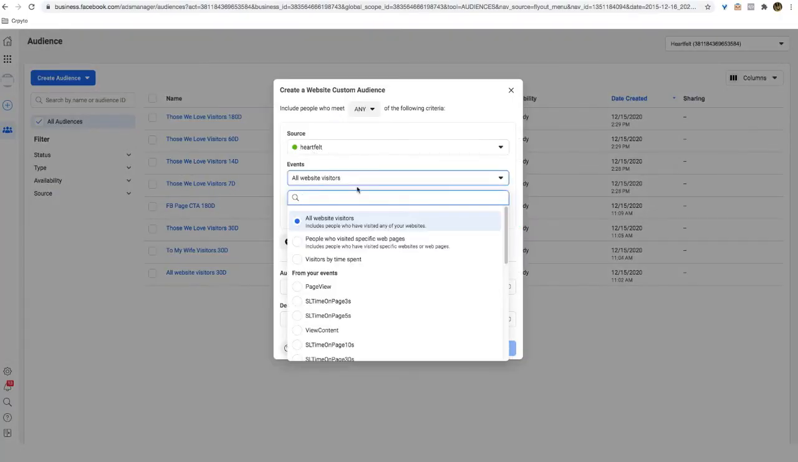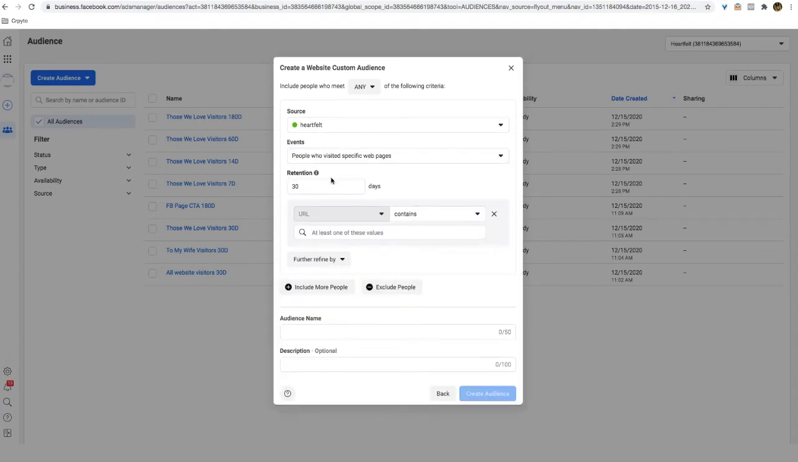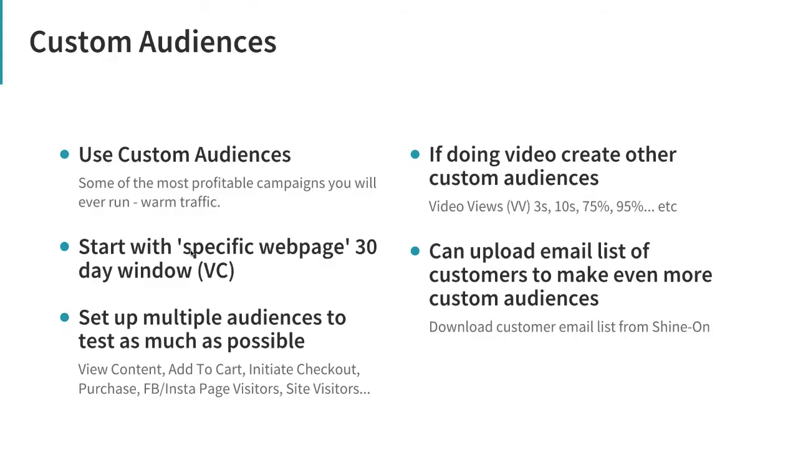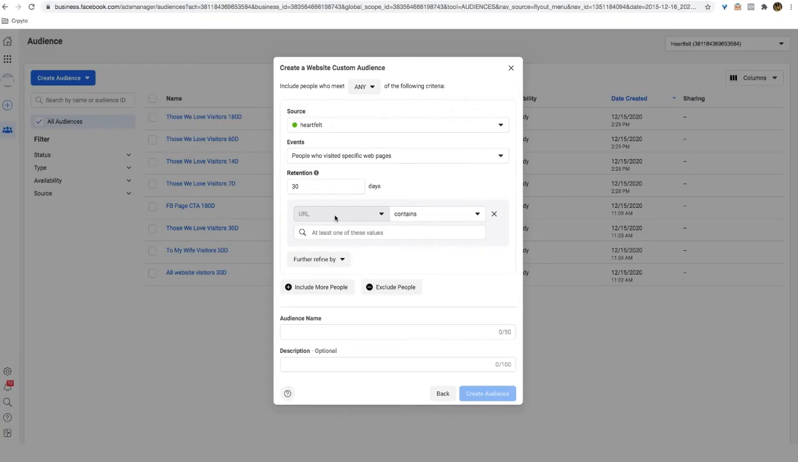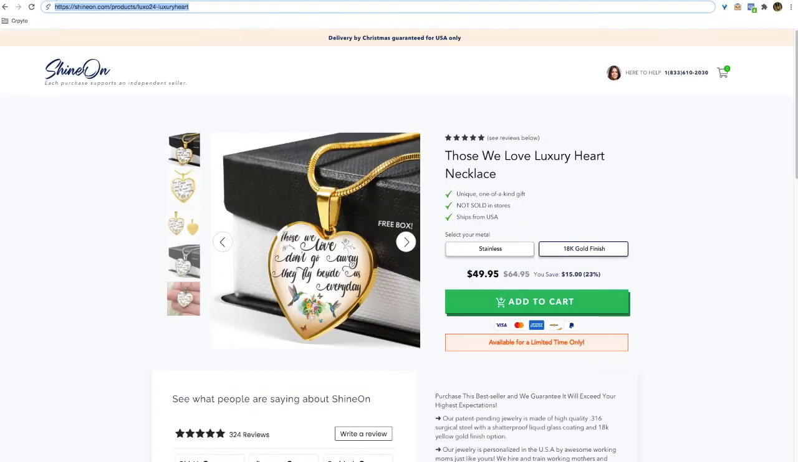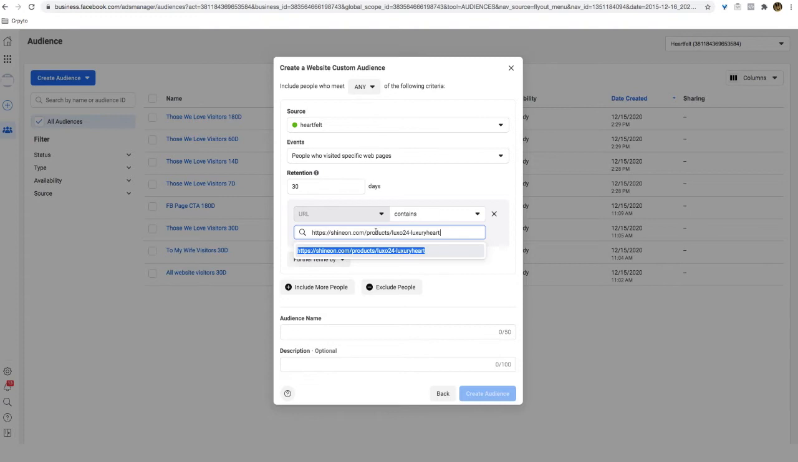And what we want to do here is pick people who visited specific web pages. Make sure that option is picked. We're going to leave the retention on 30 days. If you remember, this is what I'm recommending you to fix up in the first place. And then we're going to paste that URL into here. So Facebook is going to collect a custom audience of people who visited this specific web page in the last 30 days. You need to give it an audience name.